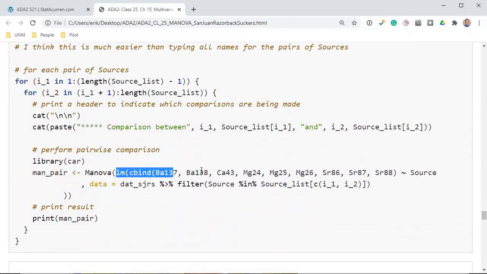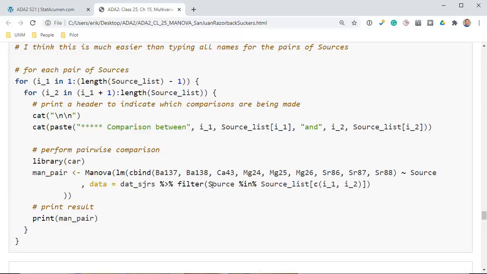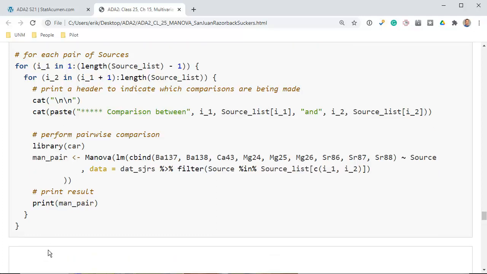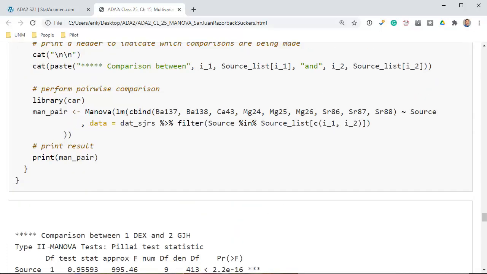So I've got my long linear model code, and the data for that linear model is the data set filtered where the source is in the list of those 2 sources that I selected. And then I'm putting that into the MANOVA pair, and I'm going to print out the result. And for some reason in R, when you go around a loop, you need to put a print here in order for the result to be printed. If you just had the man pair here without the print, it would go around the loop and you wouldn't get any output. So make sure to print the output when you're inside loops. So here's the result. Let me try to get the code on the screen, at least for the first one.